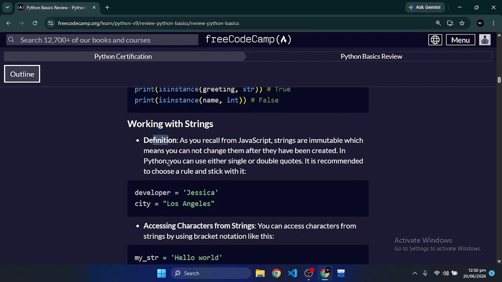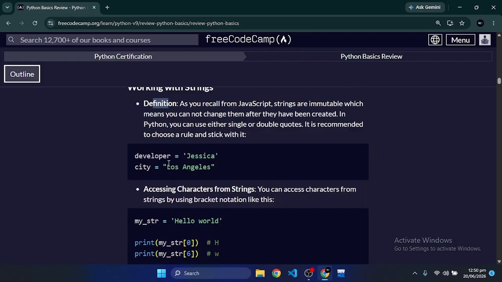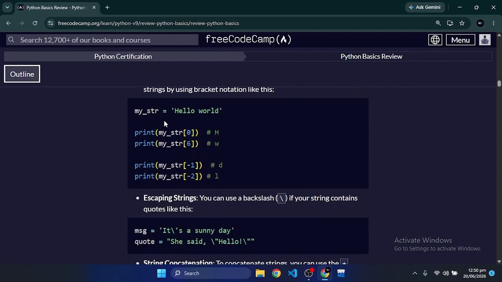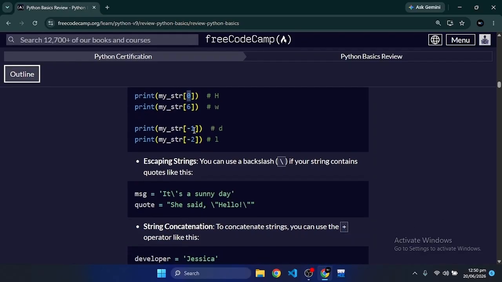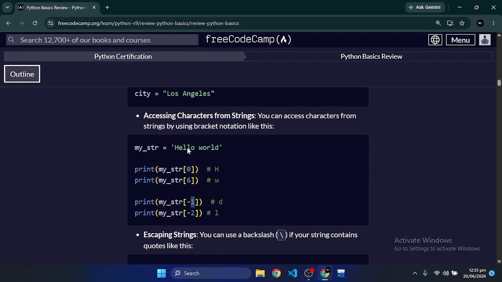And what are strings? Strings are written within single quotes or double quotes. And we use indexing to select a specific character in our string, and the index starts from 0. And -1 means we are pointing at the last index.